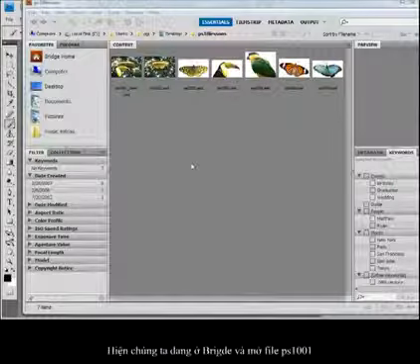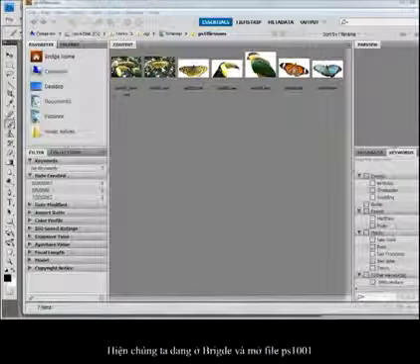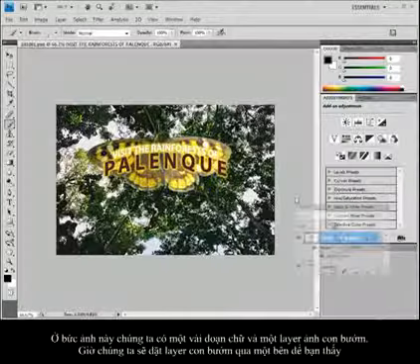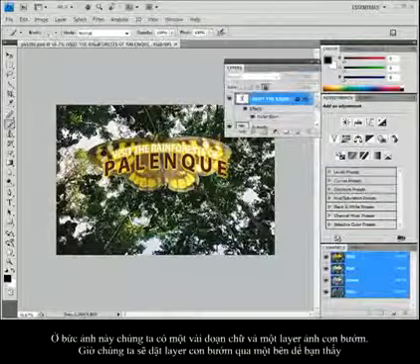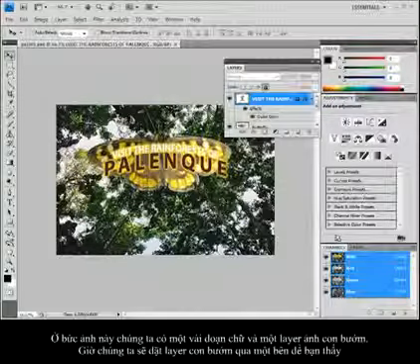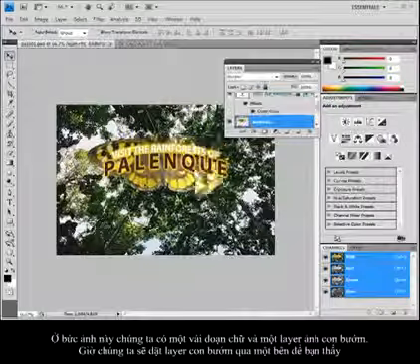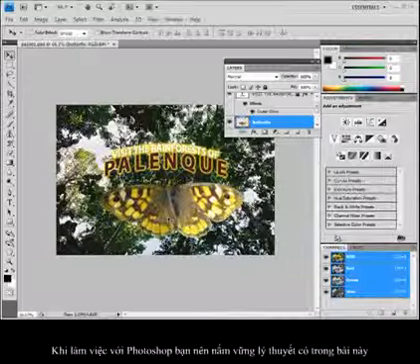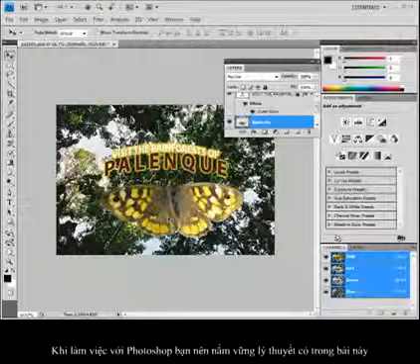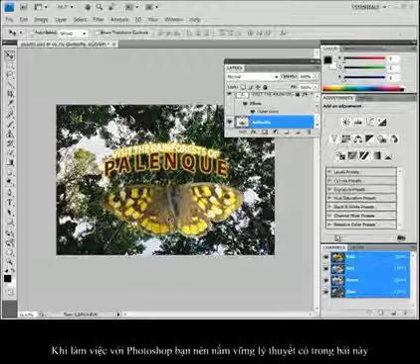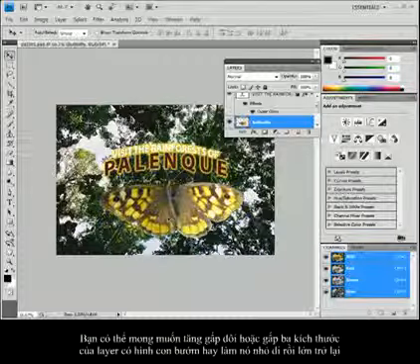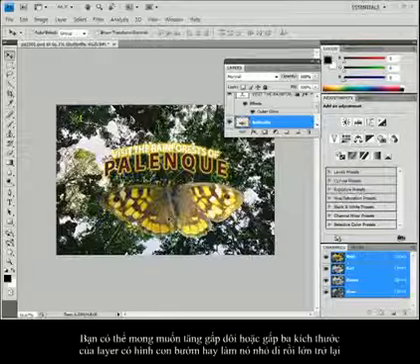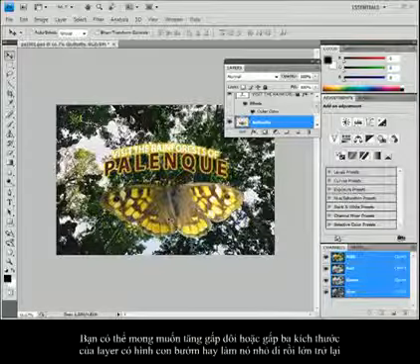So first of all, I am in Bridge, and I'm opening up PS 1001, and you'll notice that in this particular image, we've got some text and we also have this butterfly layer. Now I'm going to pull this out so you can see this. But typically if you were working in Photoshop, you would drop an image in and you might have to enlarge it a little bit. And that's okay, by about 20%. But if you needed to double it in size or triple it in size or make it small and then large again, then you had an issue.